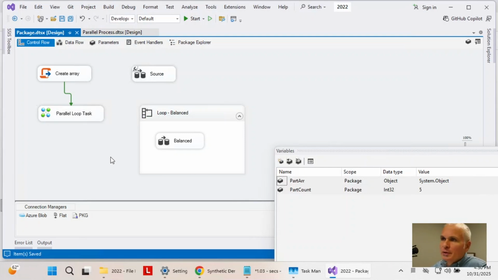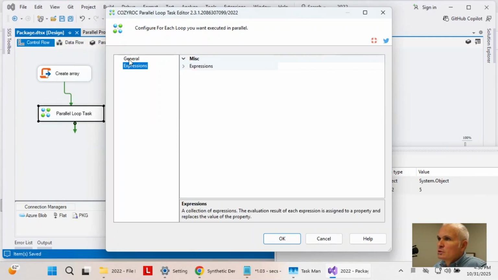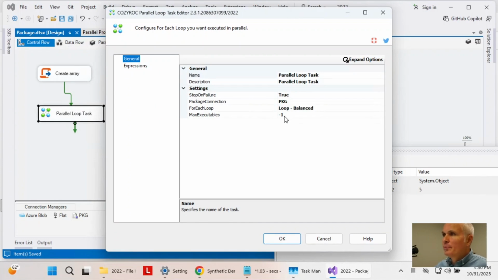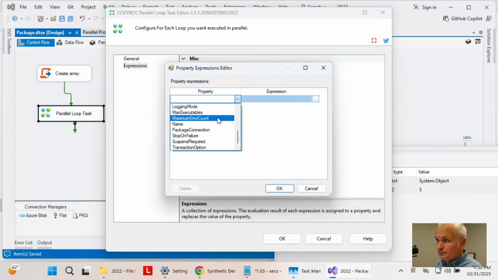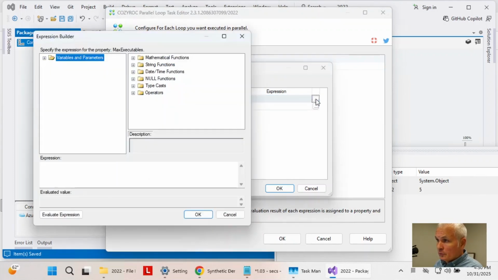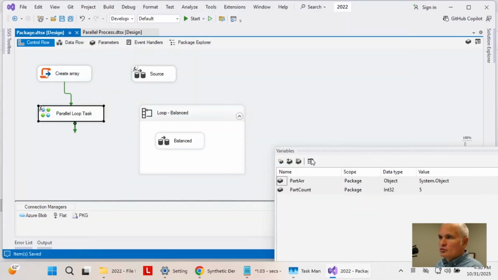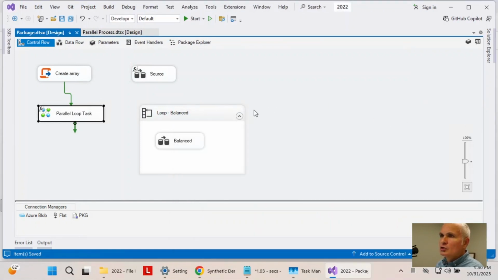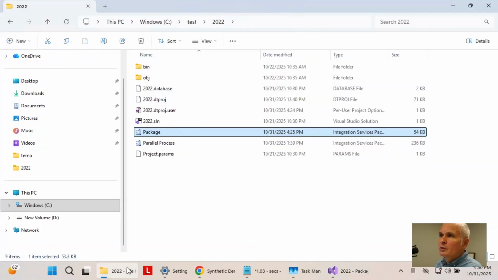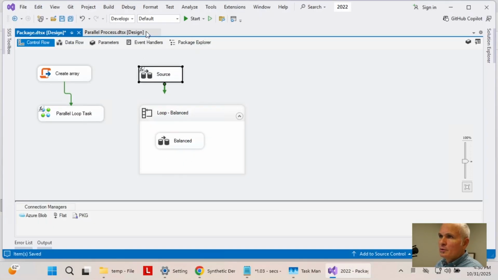Thank you for your patience. We have to make sure that the max executables is configured from the part count variable. We have to create an expression for that, and it is going to point to part count. Perfect. Okay, so this is our design. Let's execute this package and see what we are going to get as a result in our C temp folder. Okay, ready, start.